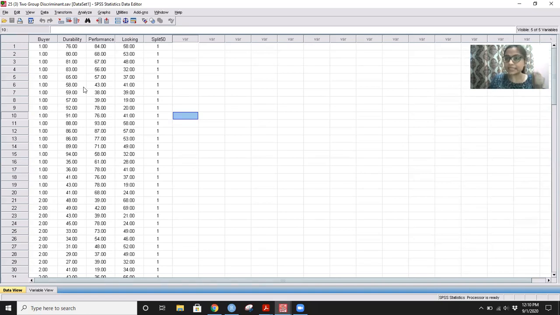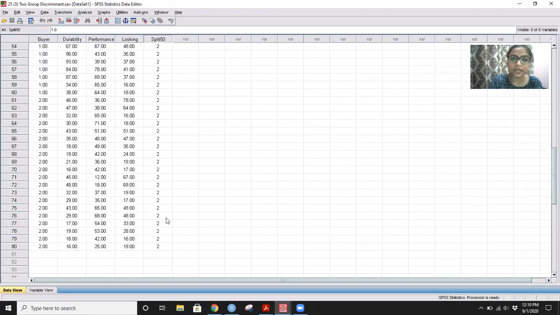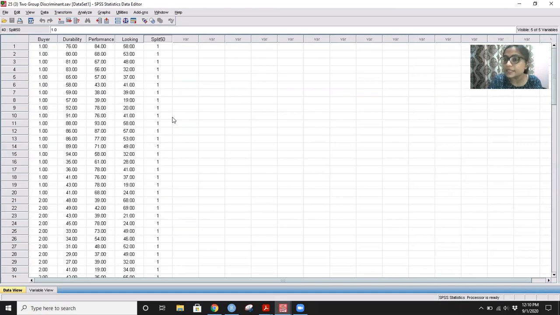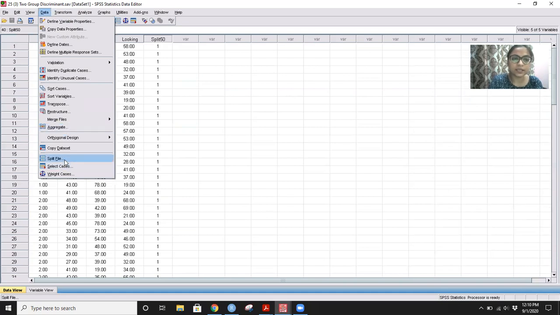So firstly, let's split the data. So I go to data. For splitting, I have created a variable called split 50. That split 50 variable has value 1 till the 40th observation, and later on it takes value 2 for the rest of the 40. As I said, I'm splitting the data, so I could be splitting it for the first 40.